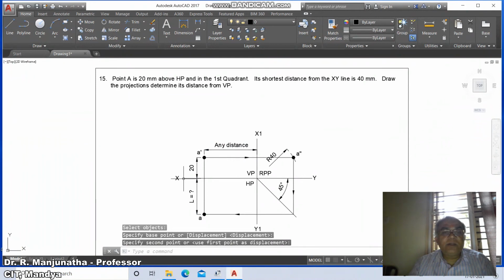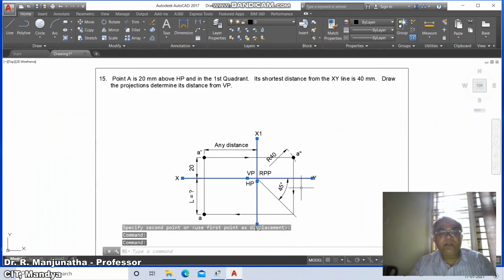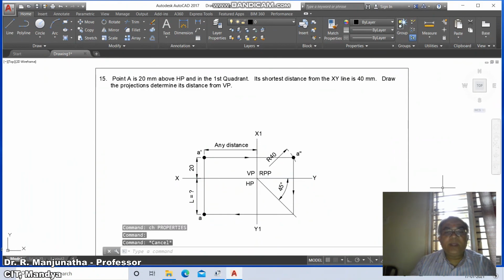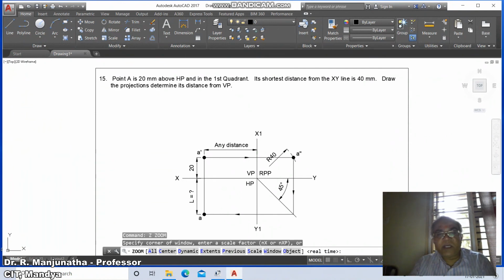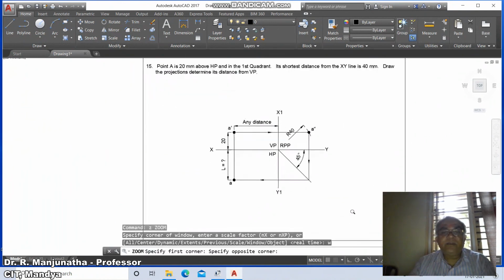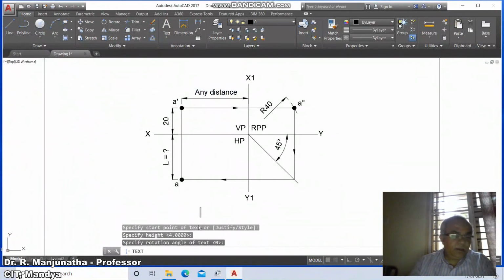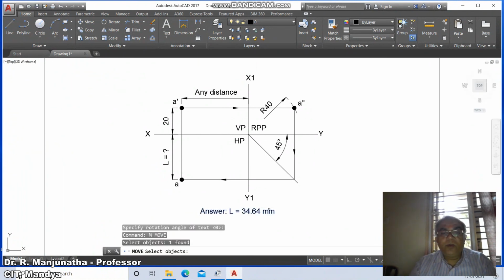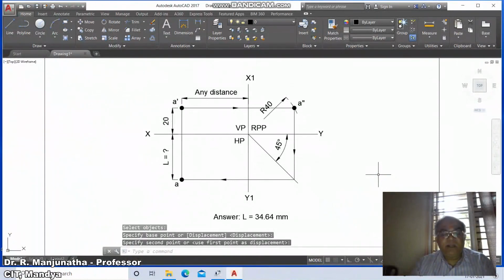Here you just click on this and also click on this, go to change. Go to layer and make this the point XY layer, and this is how we can write the final solution of our drawing. And now we need to write the answer. The answer is here, the text, then the answer will be L equals 34.64. So this is how you will be able to write the final solution.